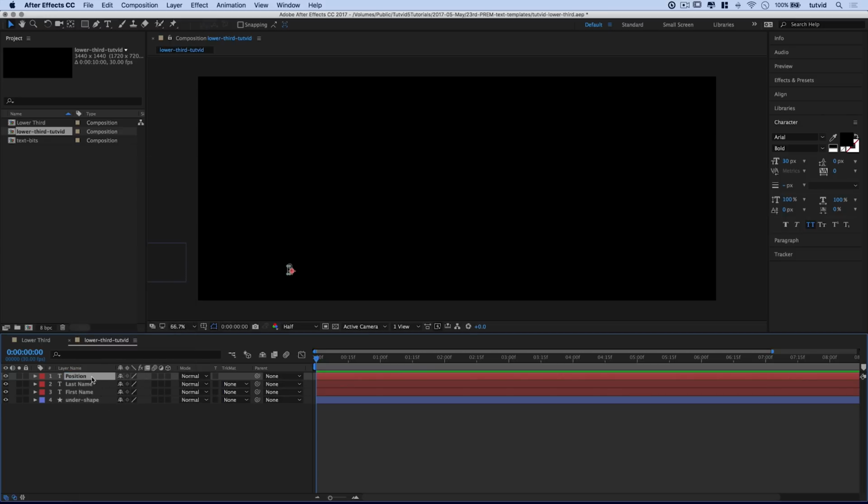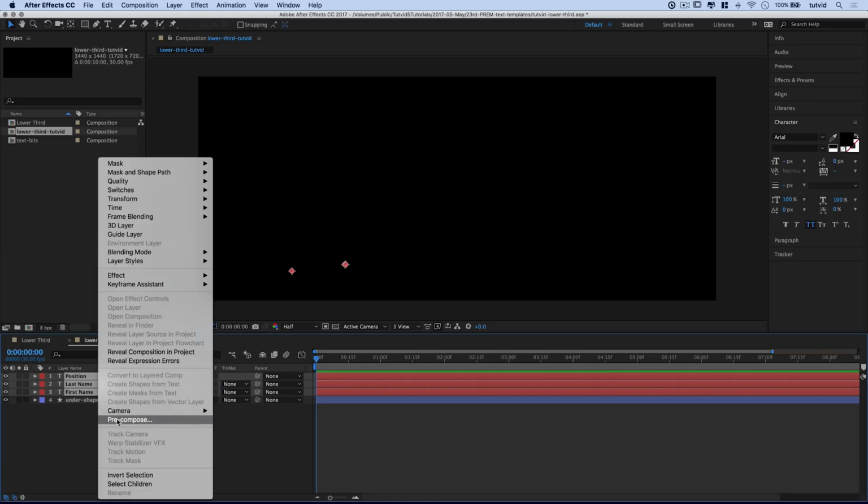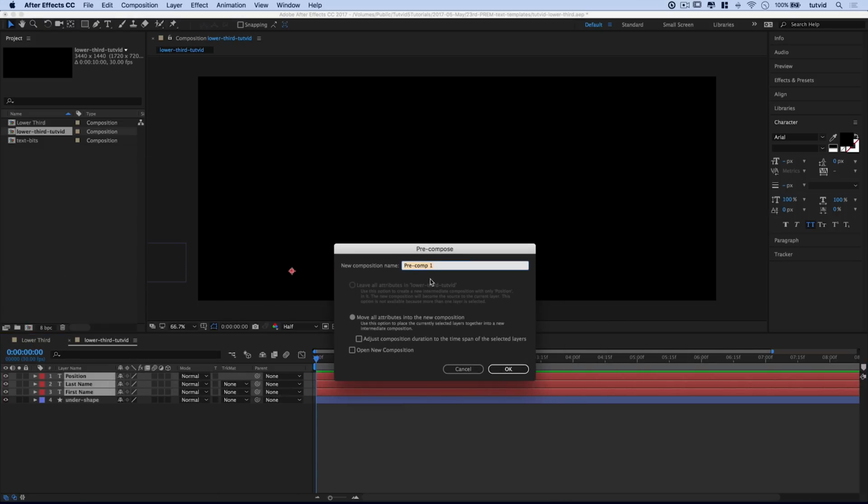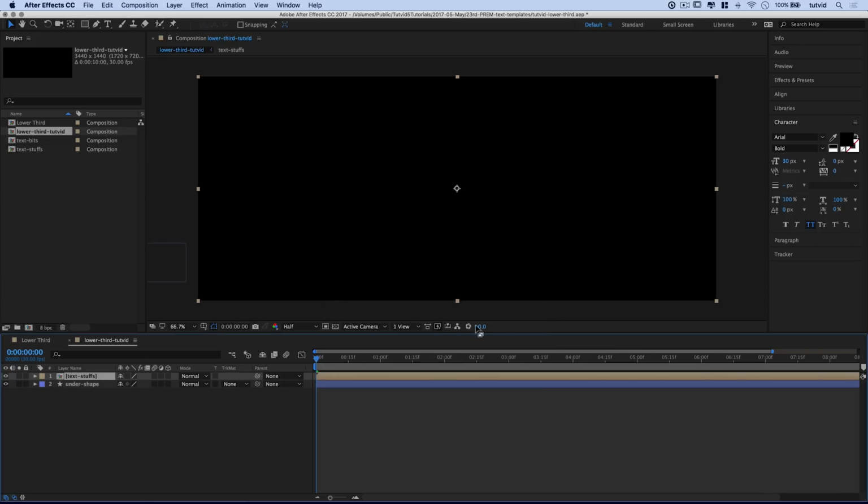That's great. Now I'm going to hold down my Shift key, and I'm going to select last name and first name. So we select all three of those layers. Then I'm going to right-click on those layers and choose Pre-Compose. Right? You see that? Pre-Compose. It's going to kind of lump these together in their own composition. I'm going to call this Text Stuffs. And there we go, text stuff. So you can see it's in its own little area.